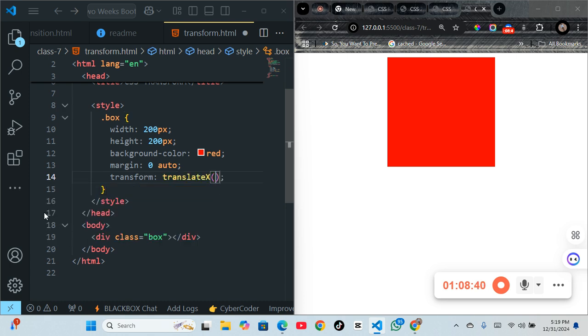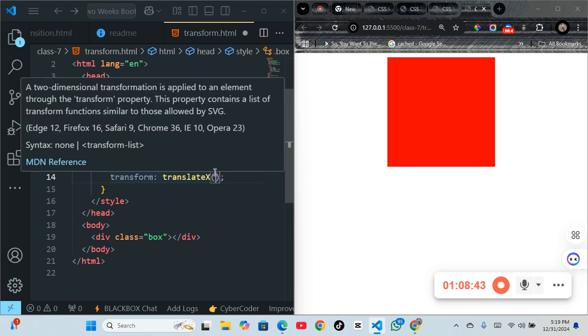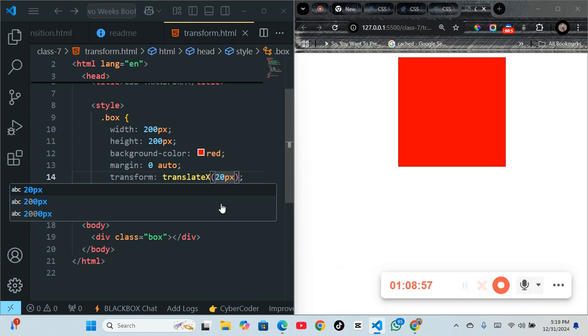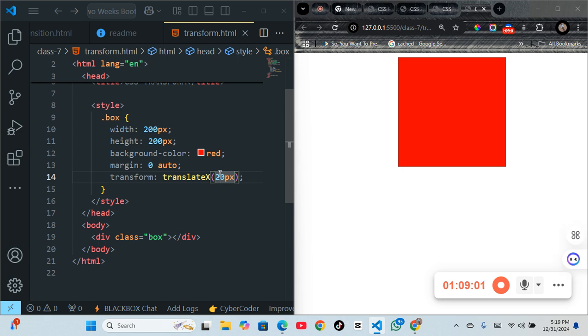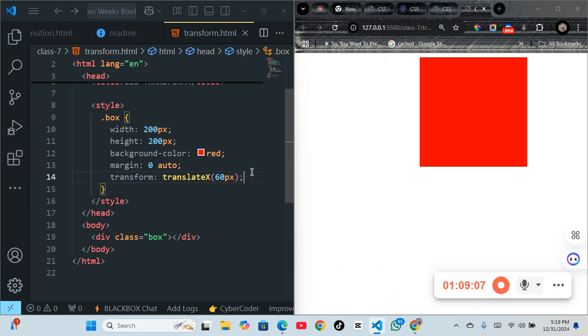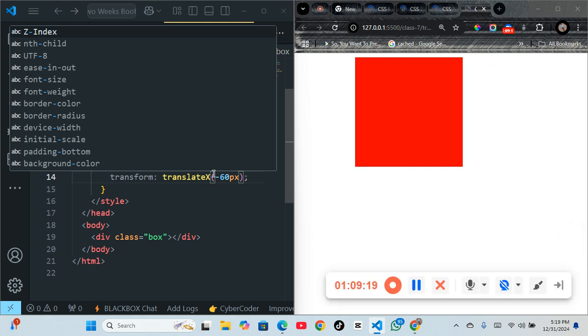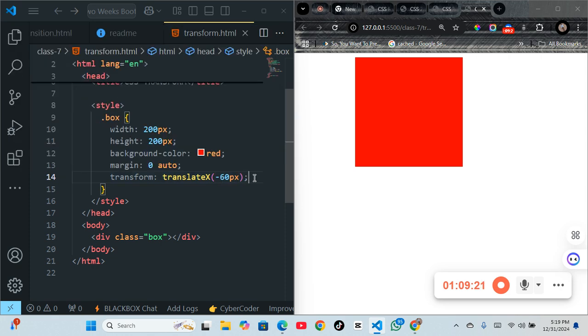So I'm just going to do translateX. This translateX is going to move the element along the x-axis. So it's going to move this box here along the x-axis. If I do something like 20 pixel, just watch. If I save, it moves it to the right. Let me make it very obvious. If I do 60 pixel, it's going to move it 60 pixel to the right. And if I do minus 60 pixel, it's going to move it 60 pixel to the left. You see that now?